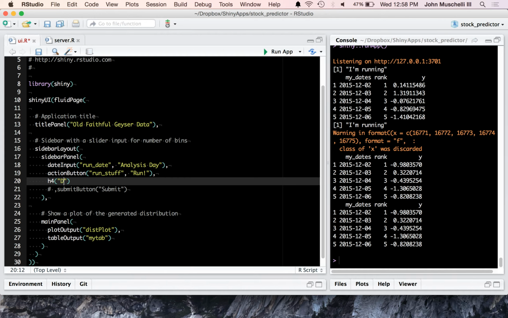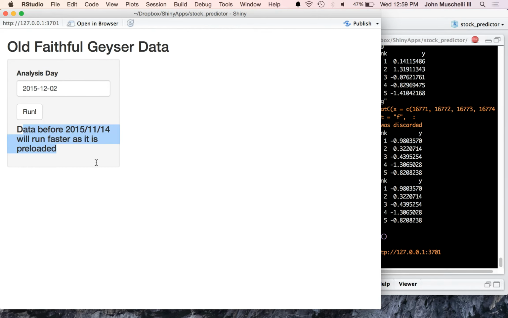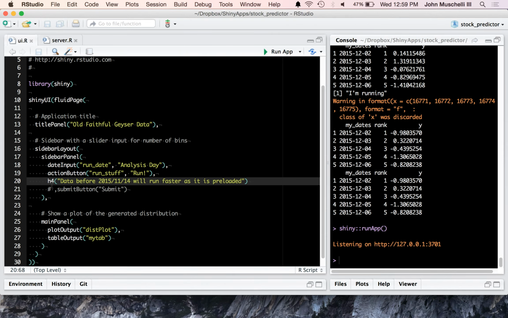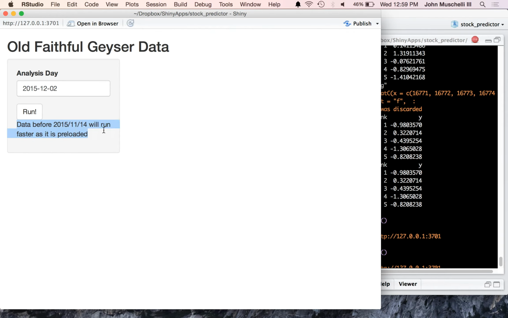H2 or 4 data before 2015-11 will run faster as it is preloaded. Something like that. You know, or you can just say P for paragraph. If you don't. So these are all just like.